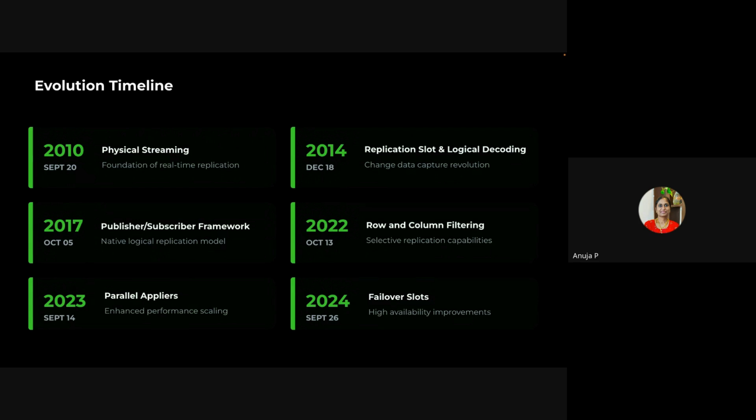In the year 2017, version 10, we had the pub-sub framework. This is where the major change took place, where the native logical replication model came into existence. It also supported cross versions. So far, the entire database cluster was being replicated to the standby, but now we have the feasibility of replicating only the particular table that you want to get streamed.